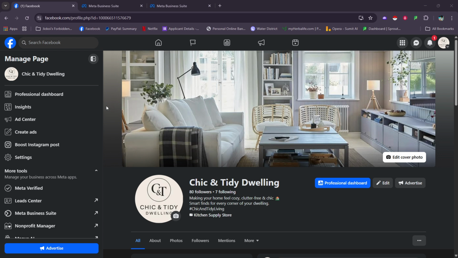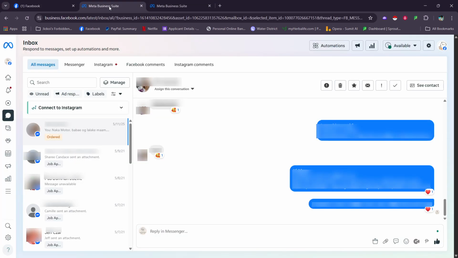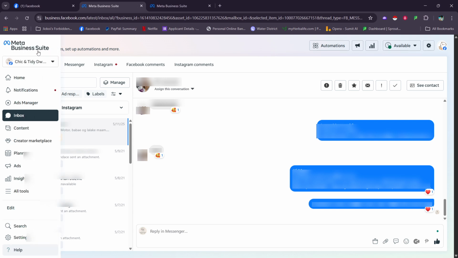This is your central hub for managing your Facebook page and Instagram account, including messages. Make sure you're signed in to the account that manages your page so you can access the right inbox and settings. You can use the desktop version for the clearest view, though the mobile app works too.